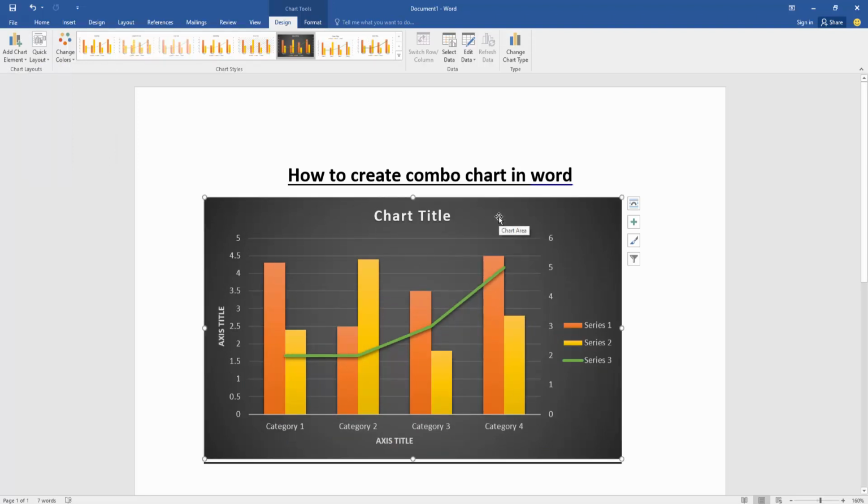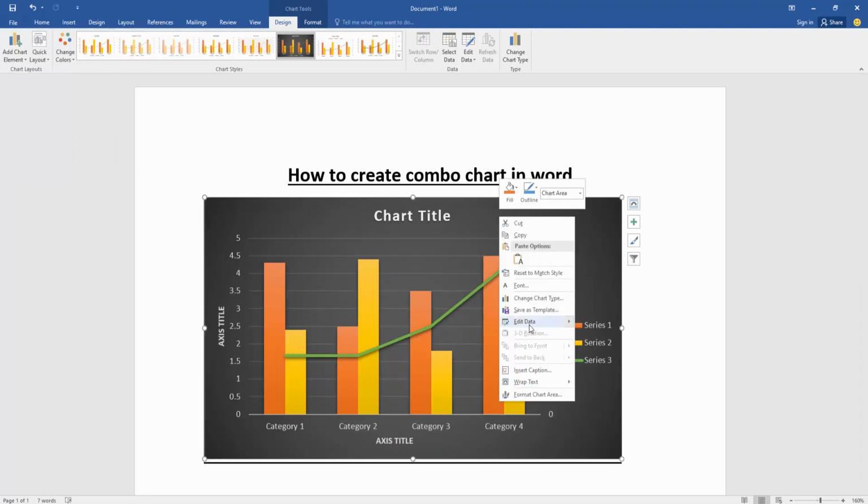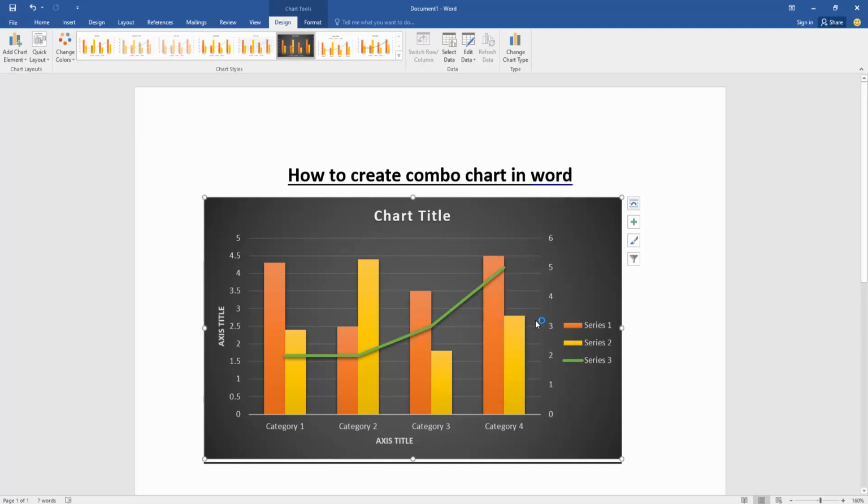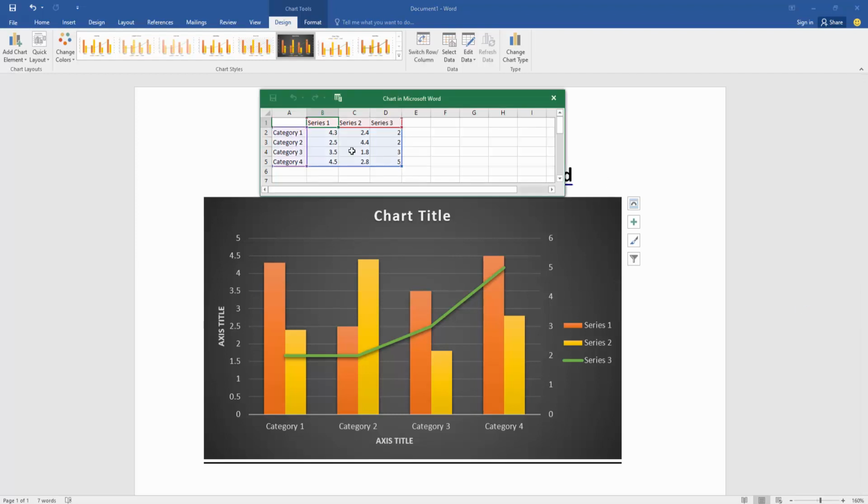You can edit the data of this chart. Click the right button on our mouse, then go to Edit Data. Then edit the data in this sheet.